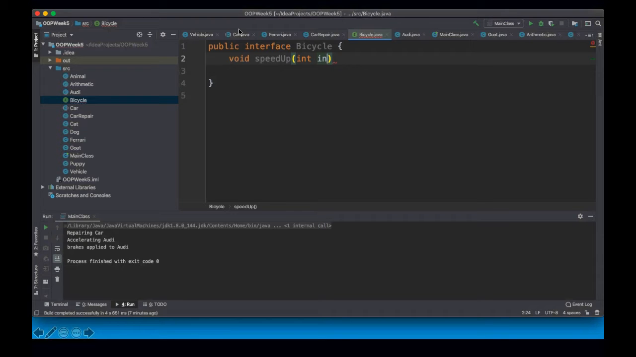The first is speed up, which takes in an increment and it is not defined. And then we have another one, void change gear. Apply brake.